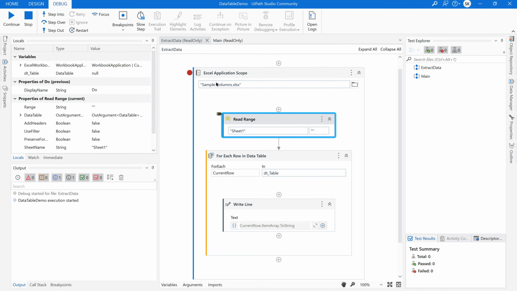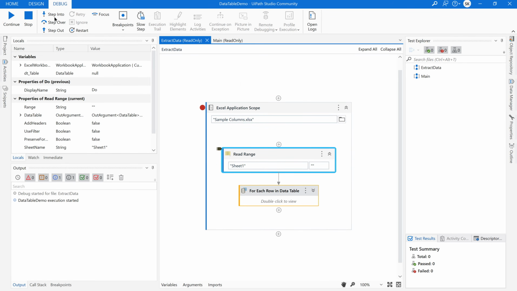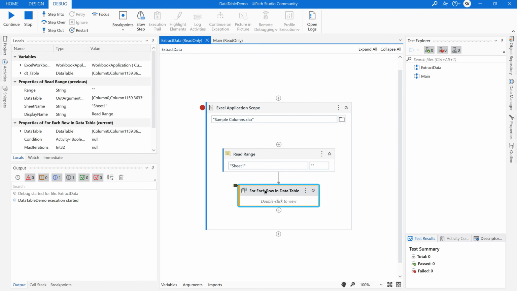Excel application scope is a container which is containing these activities, right? The for each and the read range activities. So when I use step into, the debugger executed Excel application scope, and it stepped inside the container and started executing these activities. Okay, now click on step into again. It is moving on to the next one.